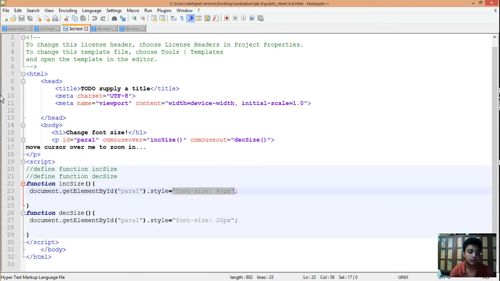So suppose the normal text size is 20 pixels, and here we have given 40 pixels. So when we hover the mouse on the text, its size will increase by 20 pixels. Now suppose we want to decrease the size when our mouse is not focusing on the text, then this function will get called. Here document.getElementById, then we call the paravan id, .style.fontSize equals 20 pixels. So the font size will get changed, the font will decrease.